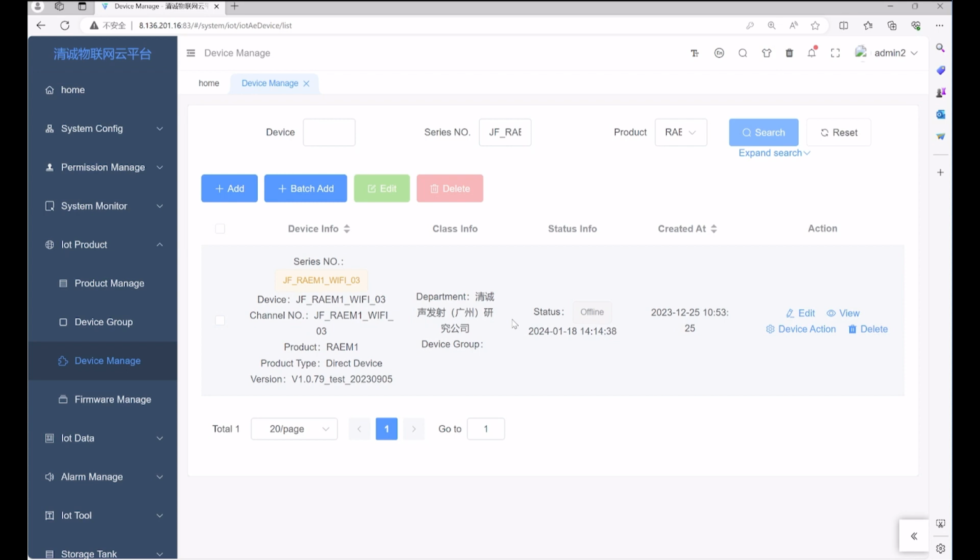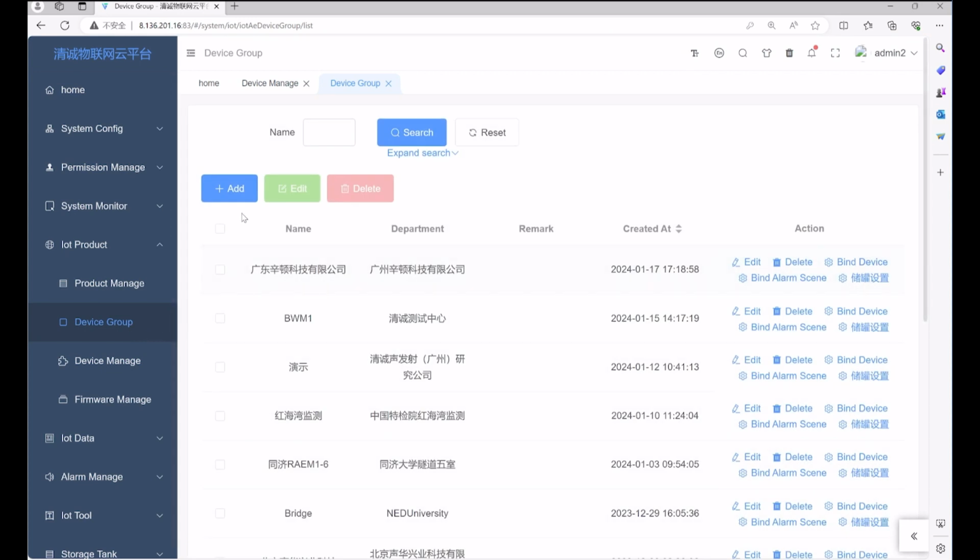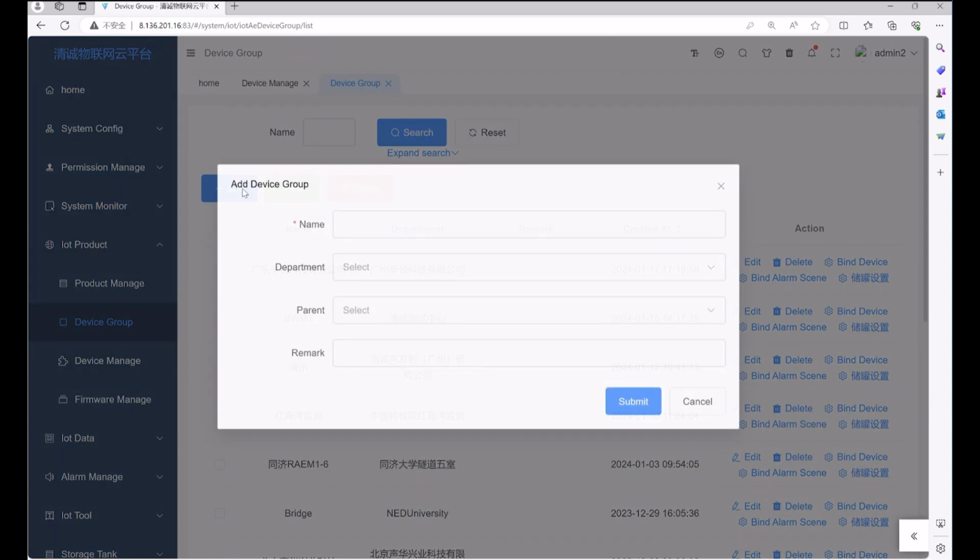Now, let's demonstrate how to group devices. First, click the device group under the IoT product on the left, click Add to add the device group. Enter the group name and department as required.